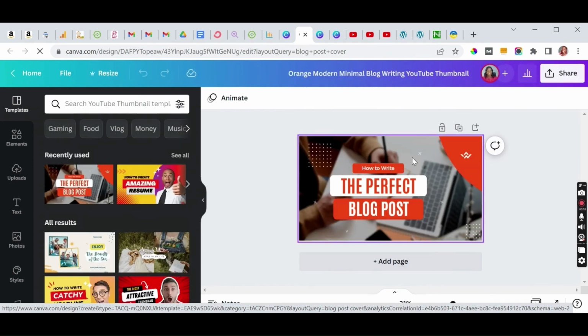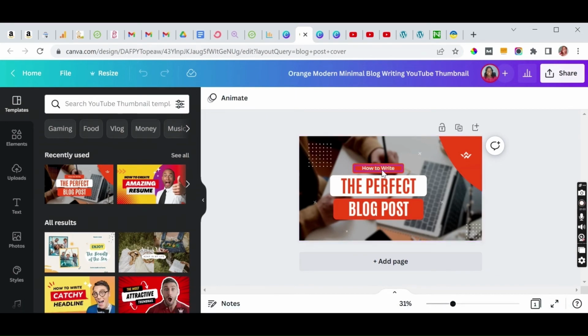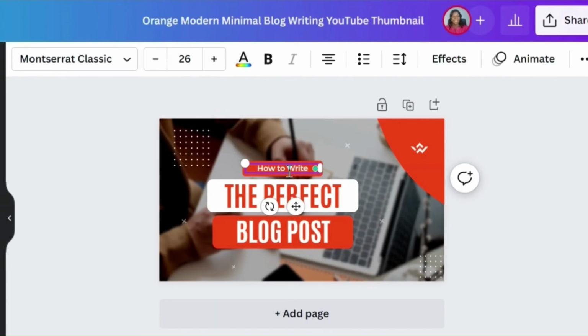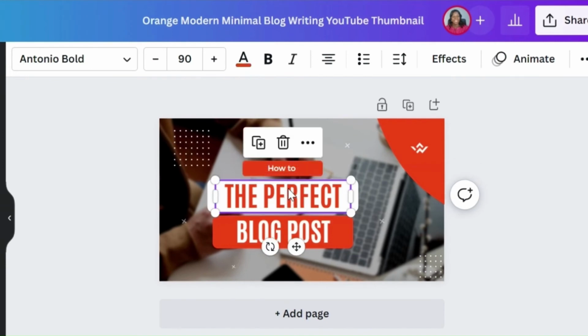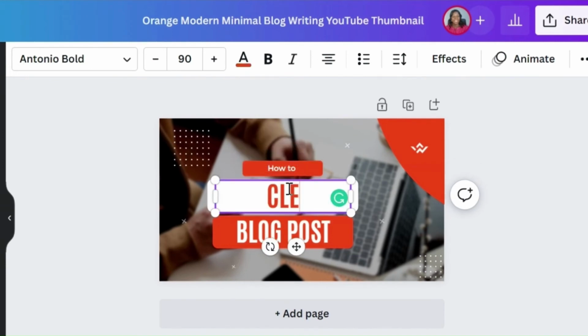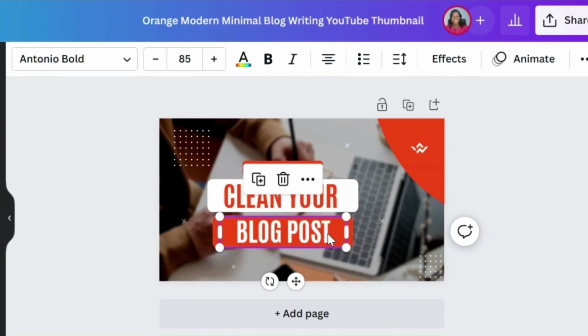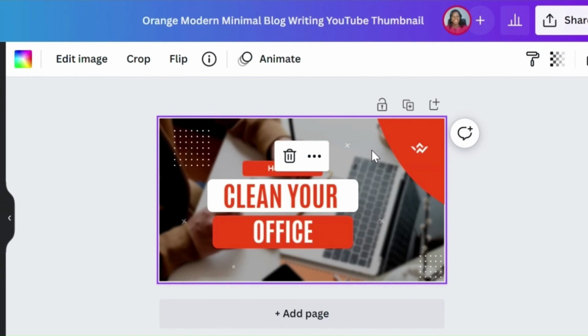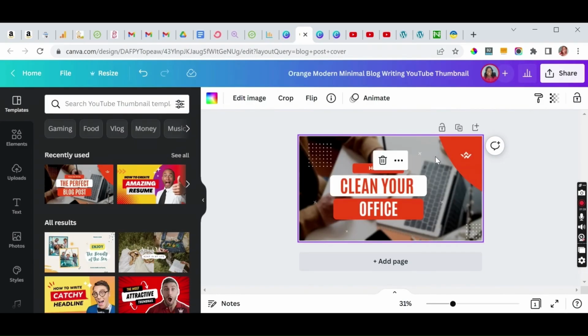So here is a blog post. Let's write something on how to plan your office. Because of that, we will need a photo of an office in the background.